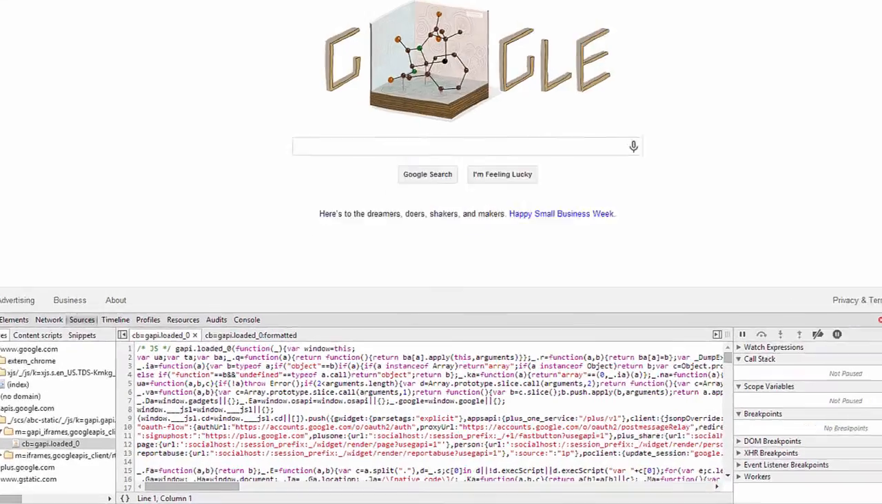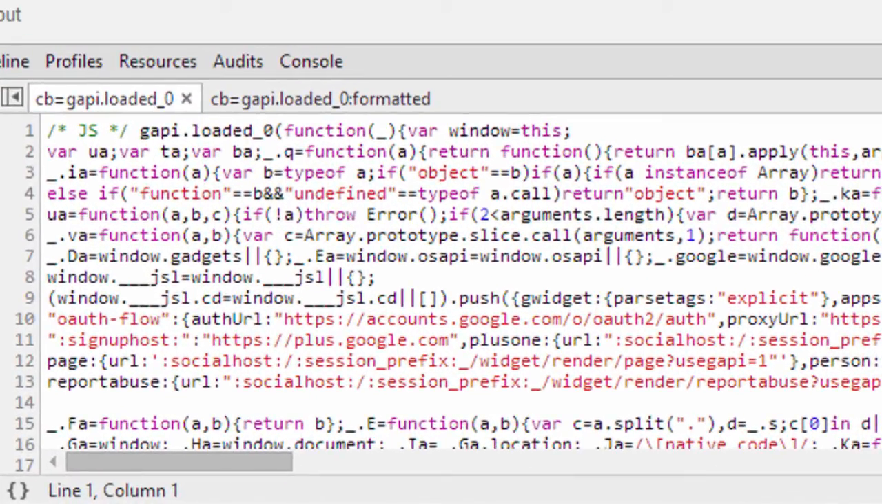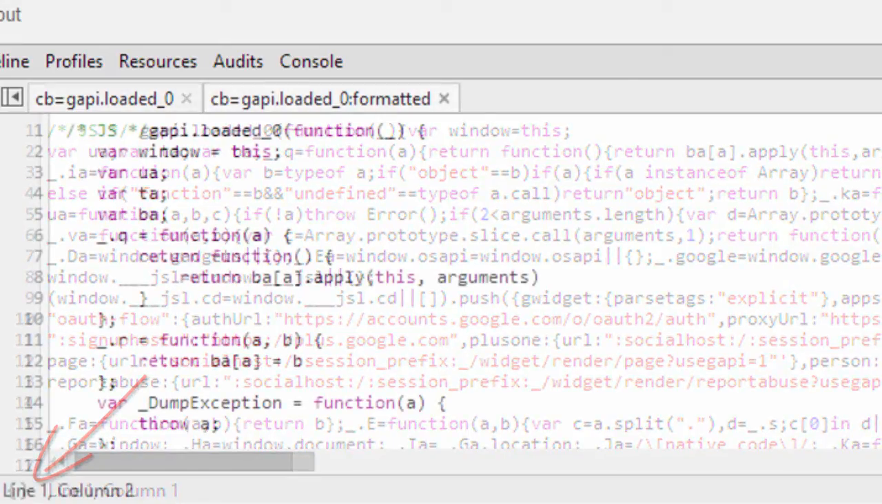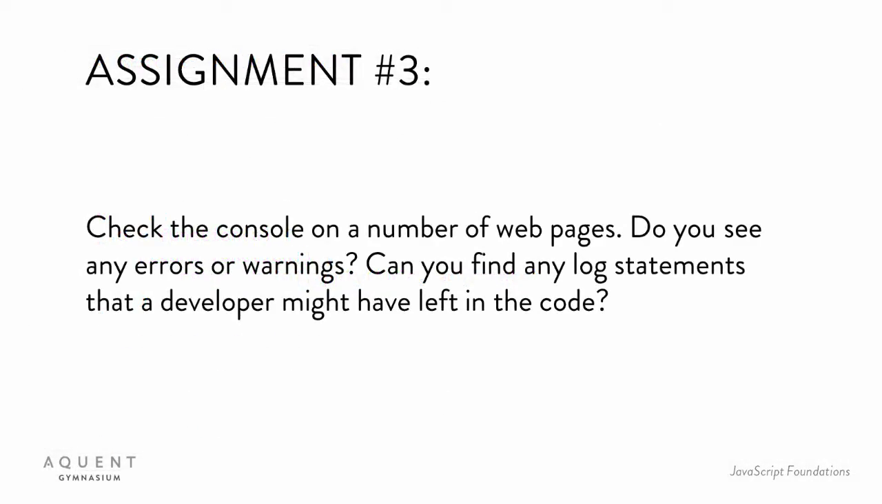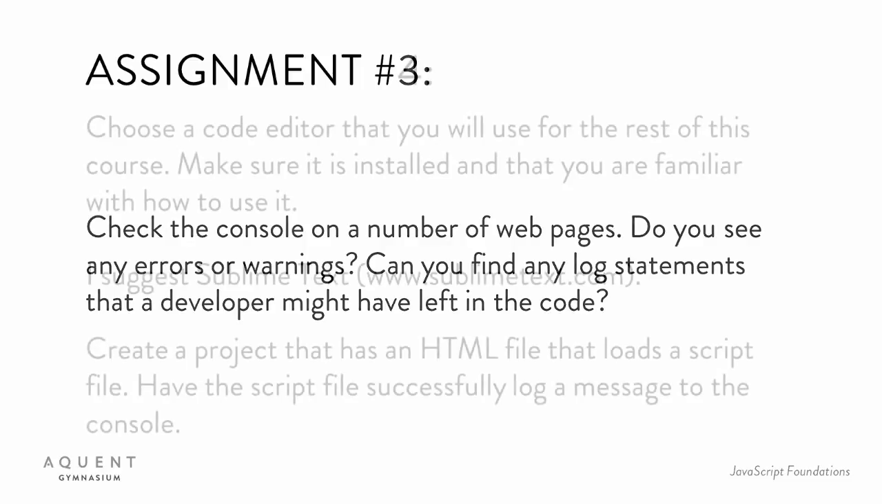Sometimes the source will be minified. This means that all the extra spacing and formatting has been removed to make it smaller and harder to read. At the bottom of the Sources tab, you'll see a button like this. This will attempt to format the code to make it more readable for you. Assignment number 3. Check the console on a number of web pages. Do you see any errors or warnings? Can you find any log statements that a developer might have left in the code?